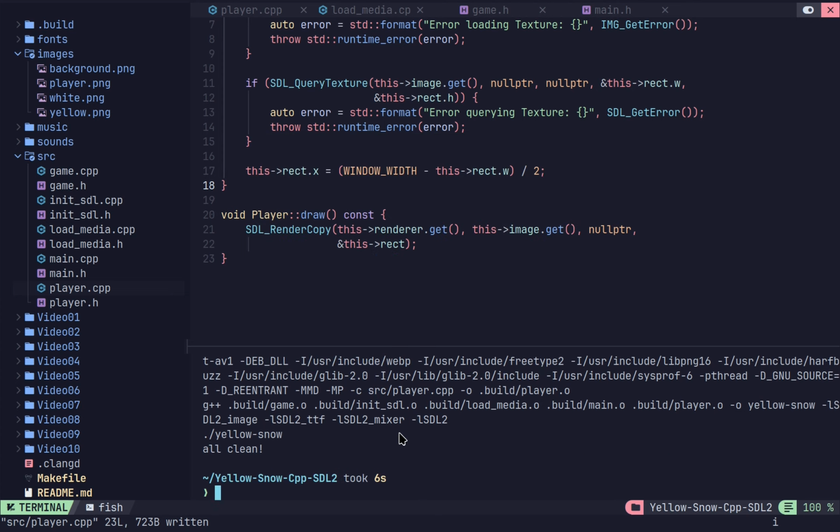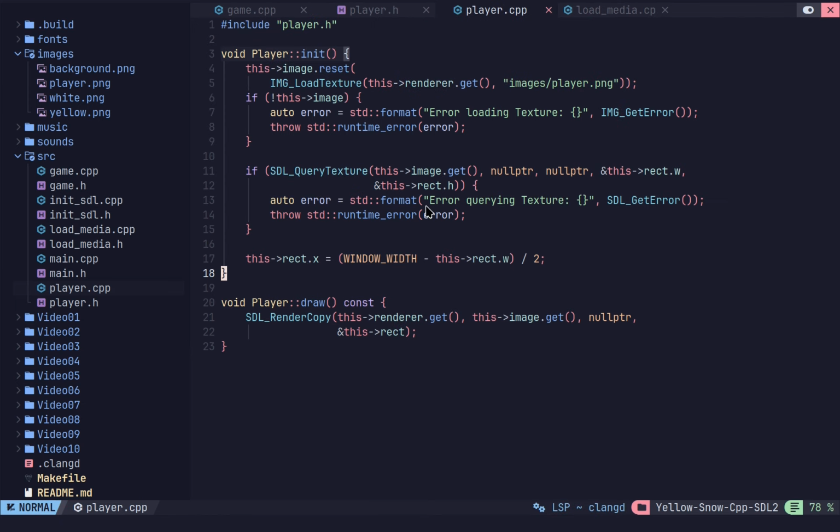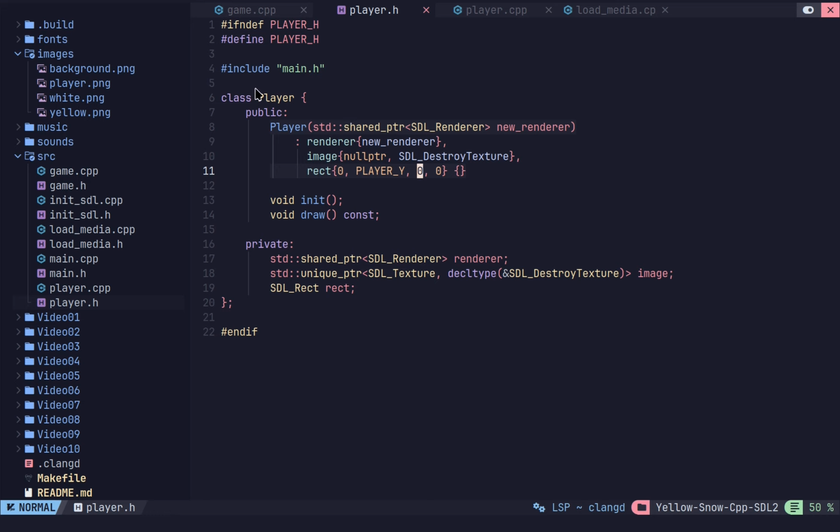I don't know what fixed it, but something fixed it. Let me just cover this real quick. So I'm creating a player and I am passing in the shared render. I'm storing it immediately in the render, which is down here, a shared pointer to render. It's coming from game class. The image, I'm just setting it to null pointer and its custom deleter because it is a unique pointer. So I'm just doing the same. The rectangle, I'm actually setting just the height here initially, just in its initializer list. And then the init function will set the rest later. You could also do it here as well. It doesn't really matter. But since it's like a static number, I'm just setting it there.